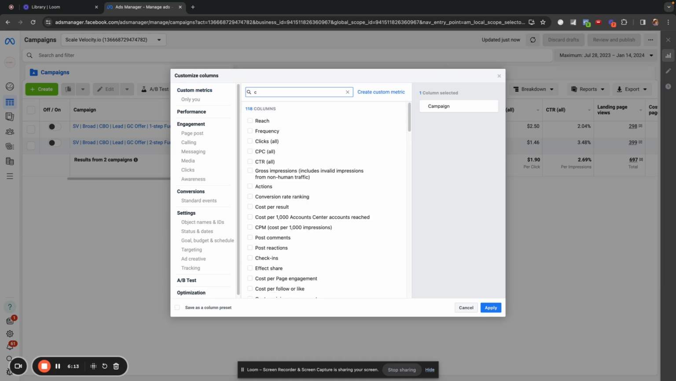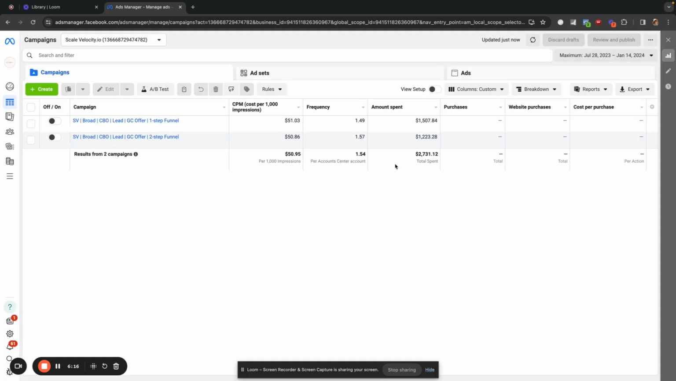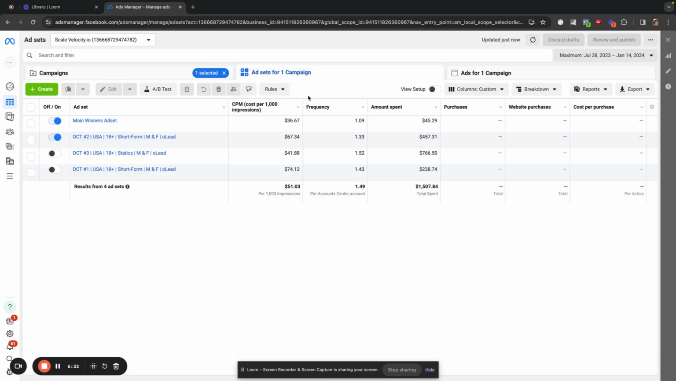This is all I need to define where each creative fits within the funnel: CPM, frequency, amount spent, and then your total purchases, and then your cost per purchase. With these metrics, what this does is pretty simple. Okay, let's say I run this and I'm able to see, okay, amount spent.